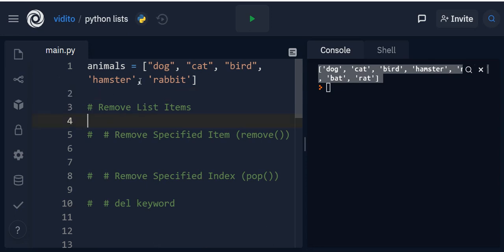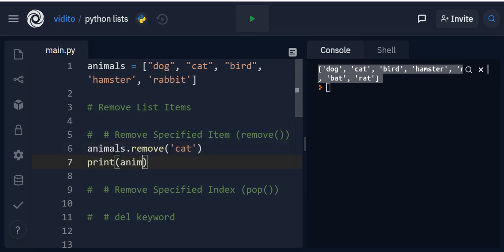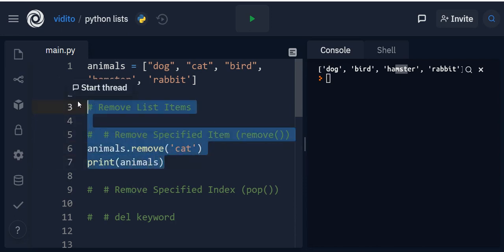What if we want to remove some list items? We can use three methods here. The first one is remove. So the way I do that is we say animals, remove, parentheses, what do I want to remove? Let's say I want to remove cat. Now, if I print animals, let's just copy this for later reference. If I run it, now you see we have dog, bird, hamster, and rabbit. We don't have cat anymore. So, with remove cat, I have removed it.